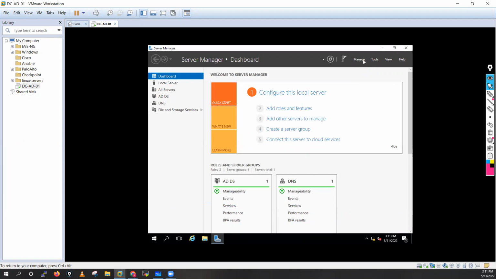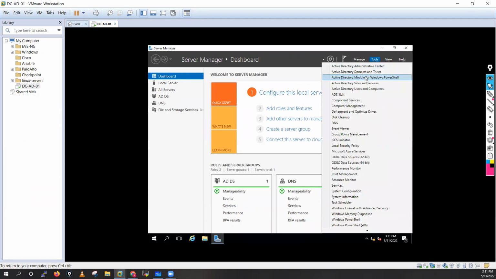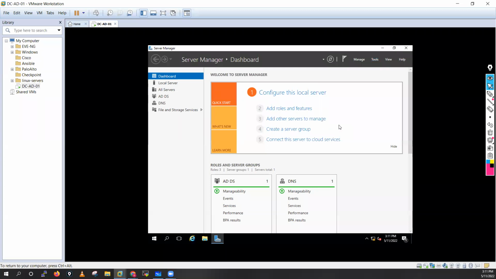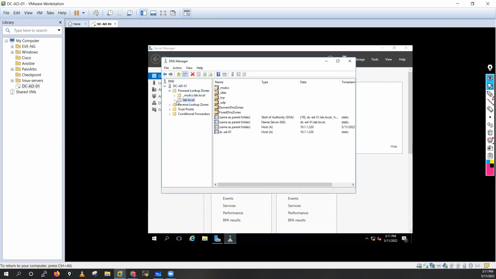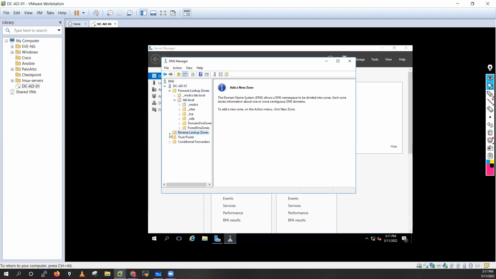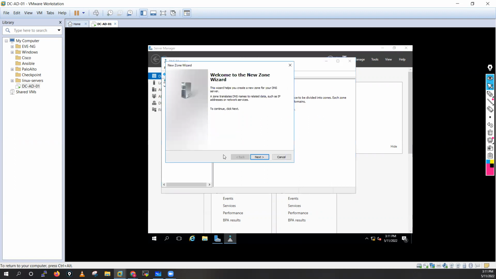Okay, cool. I'll go into the tools and you will see DNS. Just click on DNS and you will get here dc.ad, right? Expand it. You will get the forward lookup zone where you will get lab.local. This is your reverse zone. Nothing is there. So click on new zone for the reverse.